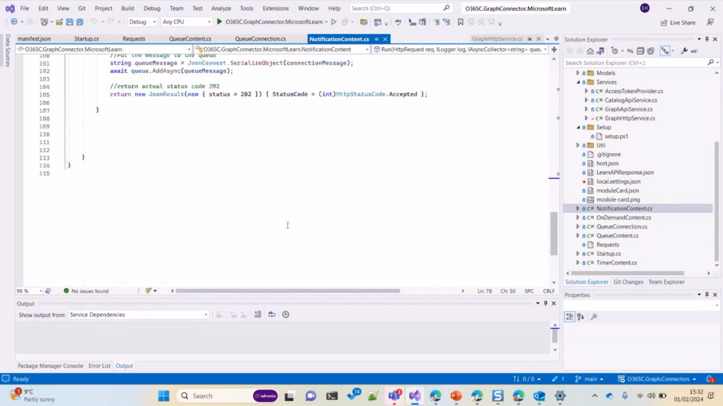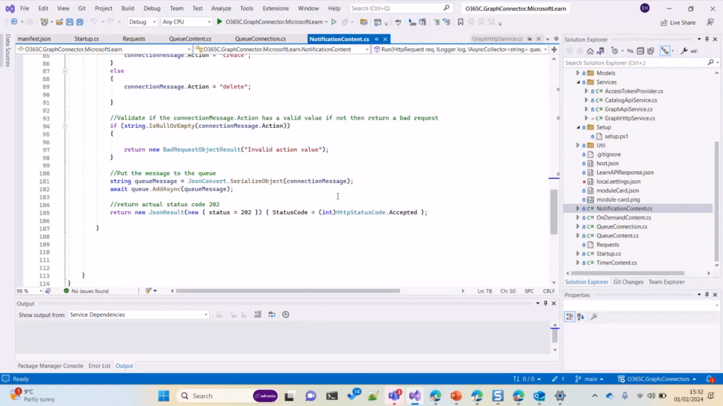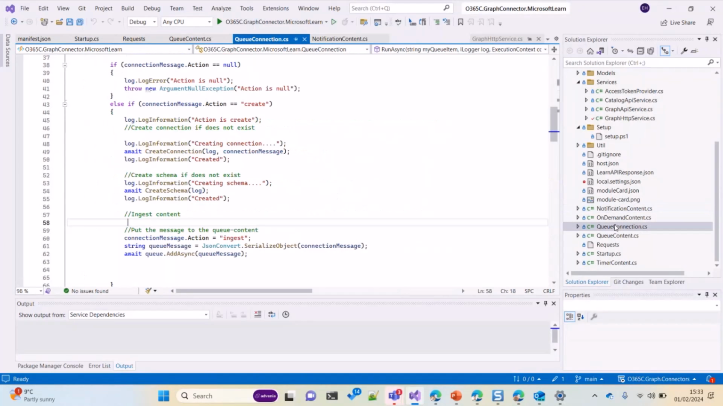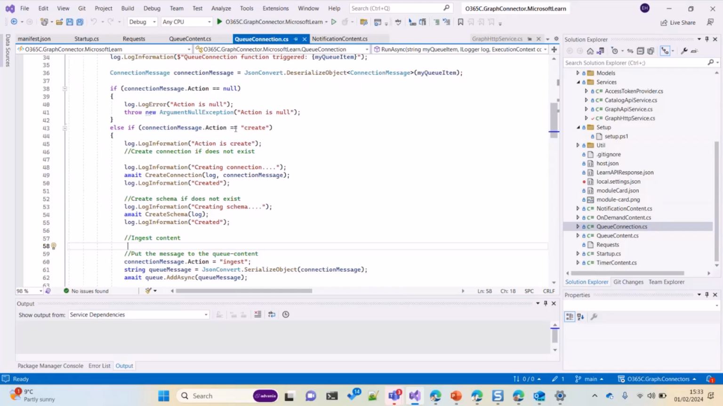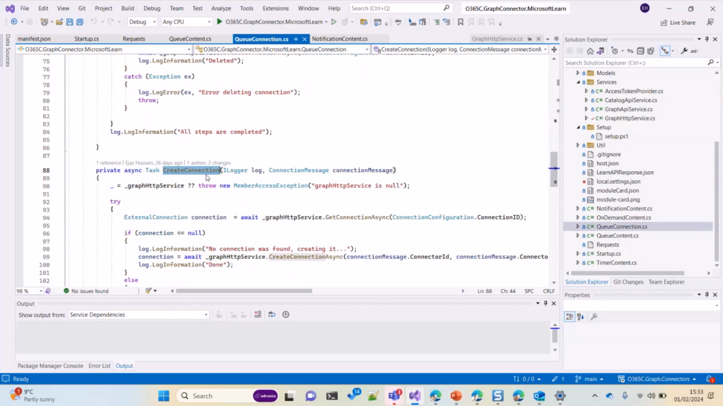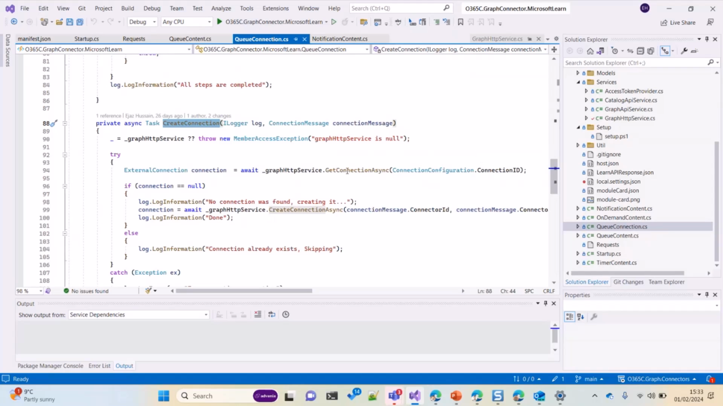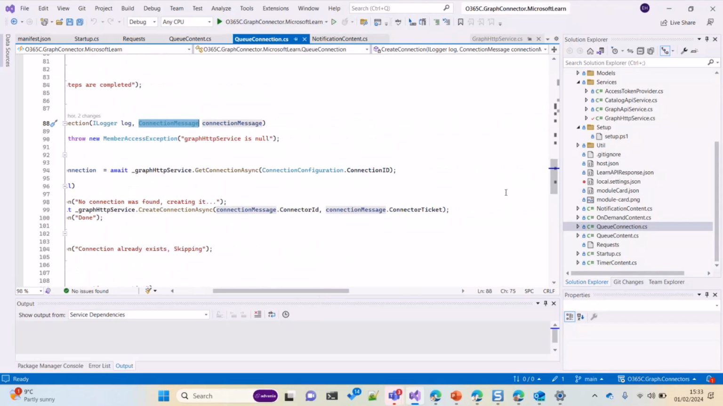So I'm putting it into another queue, which will be the connection queue. The queue connection is checking if the action is create. Basically, if the toggle is yes, we're going to create this one, it's going to create a connection. If I go here, create a connection, I'm passing the connection message. And in this request, I'm passing the connector ID and connector ticket.